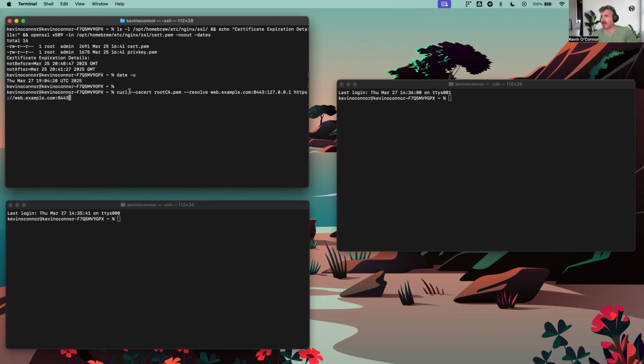So it's not a straight curl. There are a couple of things we're adding in. The first is the CA cert flag, and we're calling on rootca.pem. This tells curl to use a locally downloaded root CA certificate to validate the server certificate. We're basically saying that rootca.pem is our root certificate, and if we're evaluating any certs that come from that root certificate, we should just trust them.